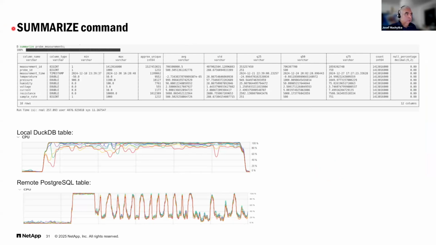So here is an example of the summarize command. Here I did it on a table, which was stored locally in DuckDB, but I can do it also directly on that source CSV file. And as you can see, it gives us basic statistics for each column. So we see minimum, maximum, average, if it makes sense standard deviation, some quantiles, count of rows, and amount of nulls, percentage of nulls. And here you can see that DuckDB utilizes the machine almost up to the maximum. I tested on a machine with 20 cores.